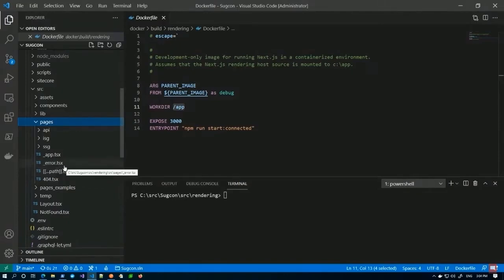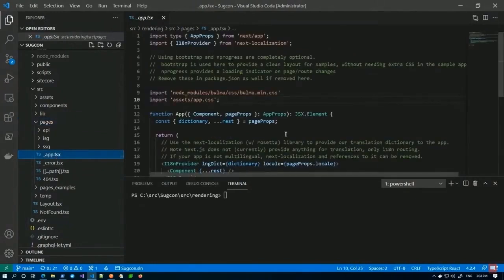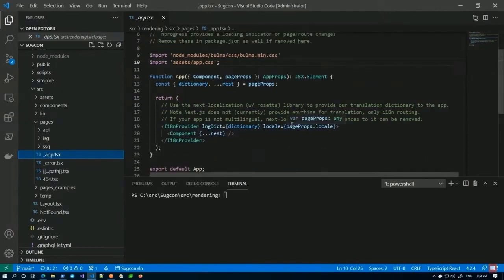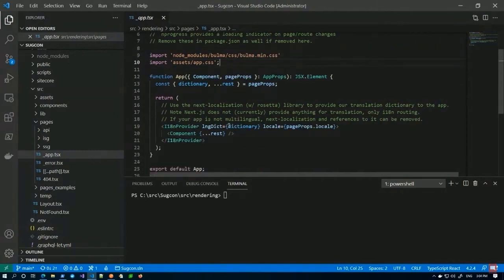But before I look at that, I'm just going to talk briefly about _app. So this again is a Next.js convention, and this you can think of as being the sort of wrapper around all of your pages. And by default, you'll get Bootstrap. I've replaced that with Bulma. And the entire application is wrapped in an i18n provider, which sort of enables multilingual content, localization, internationalization, etc.